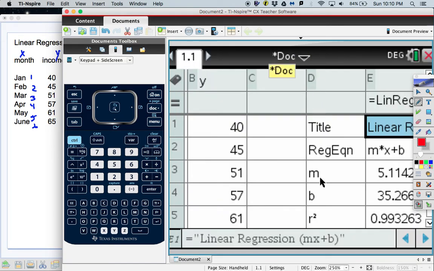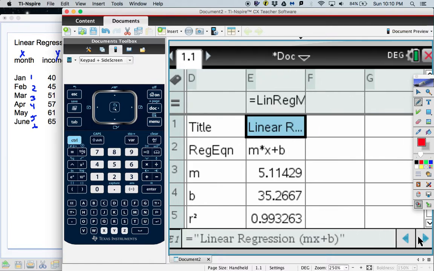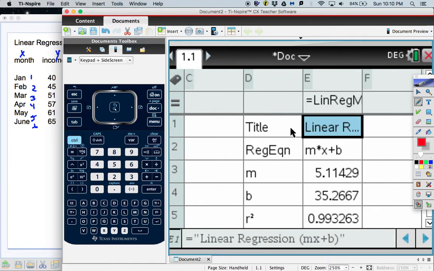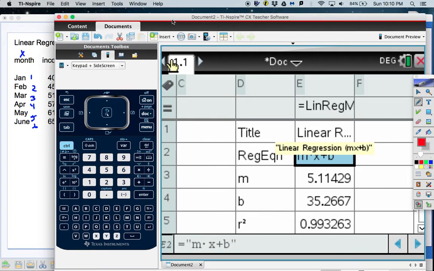And what it should have done is put in a whole bunch of data over here on the right hand side. Okay, so we have a title. Don't worry about that. If you forgot mx plus b, it's written here for you. And then it tells you what m is, and it tells you what b is. So we should be able to write our equation now. So we're going to go ahead and write this equation. Our equation is going to be y equals 5.1x plus 35.2.